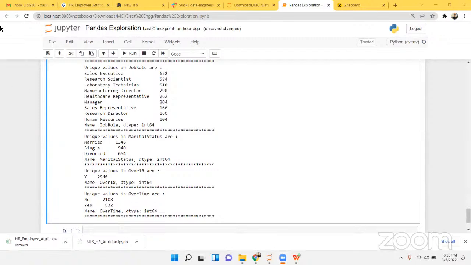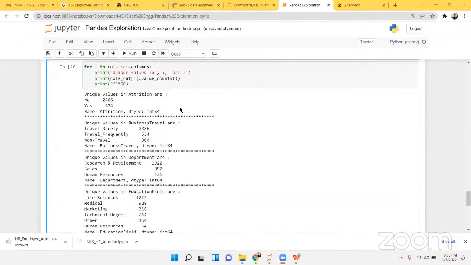But if it is in a more picturized form, it would help us in a better way, right? So let us see that. We will now go and create some plots, and with the help of those plots, we'll understand.